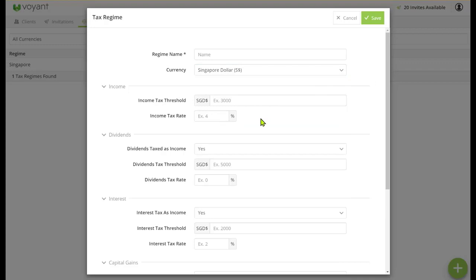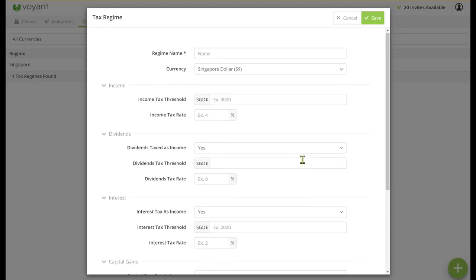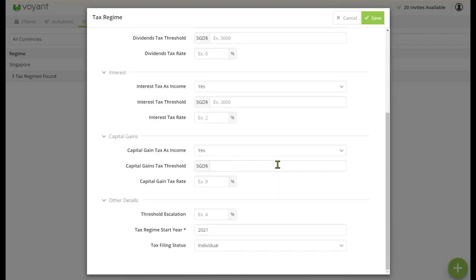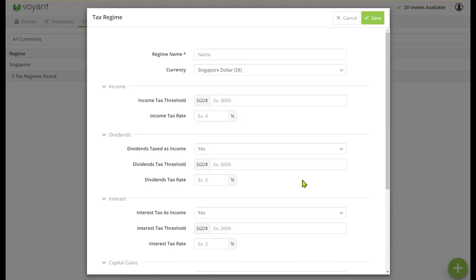You also set your income tax thresholds and income tax rates. Please note that at the present time you can't show any tiered income tax rates, okay? That might come in a later iteration of the software, but for the time being you can just set one average income tax rate in the plan. Same thing with the dividend tax, interest tax, and any capital gains tax. So hopefully that's all pretty self-explanatory.